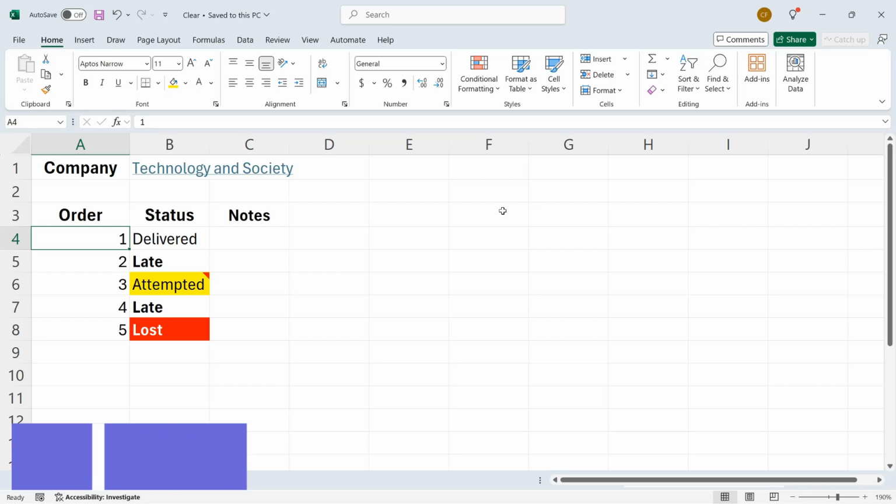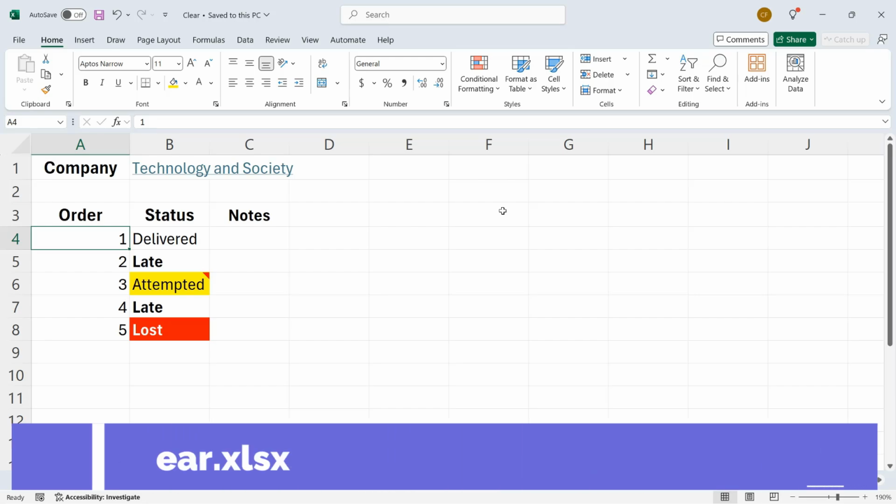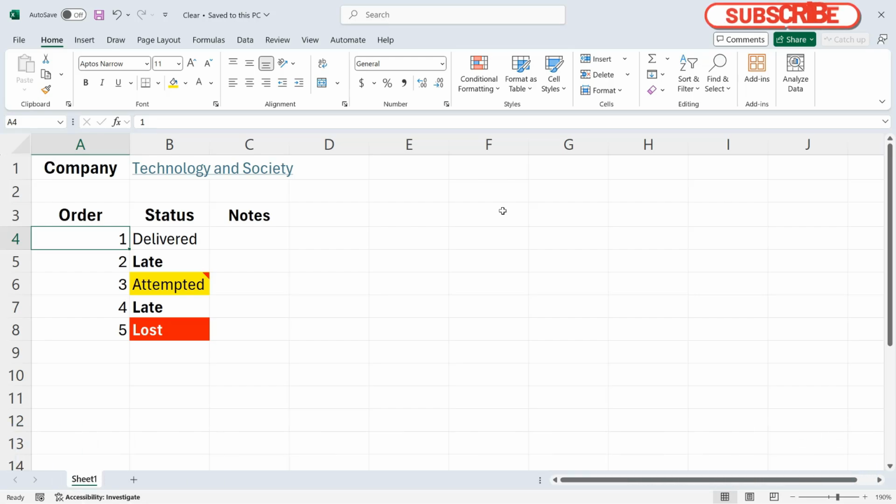In this video, I would like to show you how to work with the contents and formatting from cells, specifically how to remove or clear it. My sample file is clear, and that is an Excel workbook that you can download from the link that I provide in the video description below.